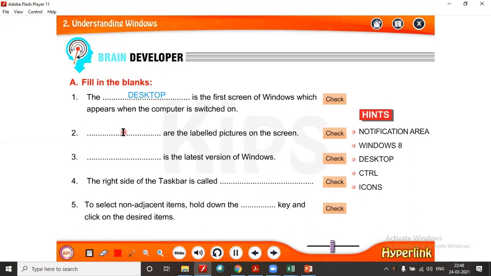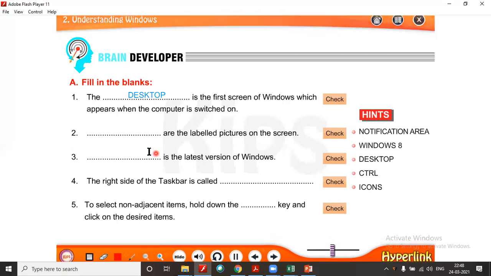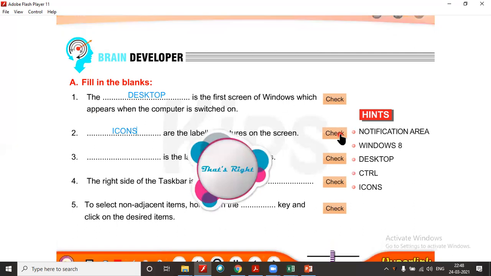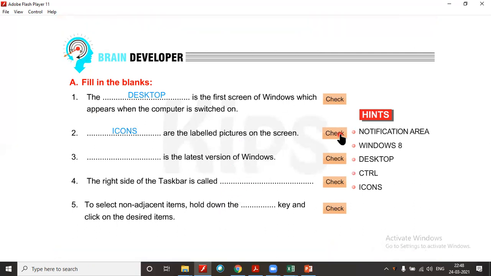Now let's move on to the second one. Dash are the labeled pictures on the screen. What are the labeled pictures on the screen known as? Icons. Very good. We will check our answer. Are you all ready? 1, 2, 3. Hey, good. Very good, students.